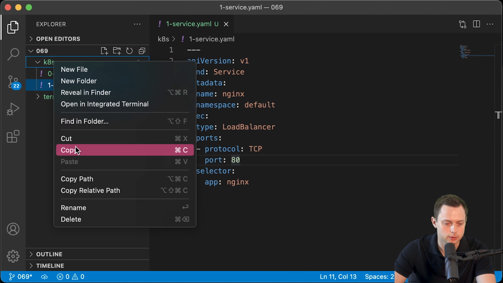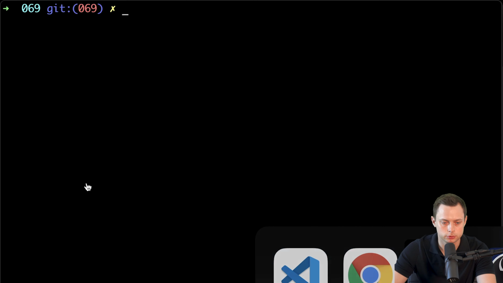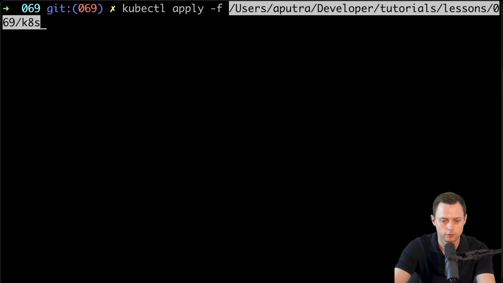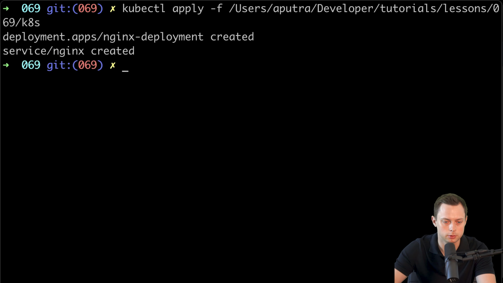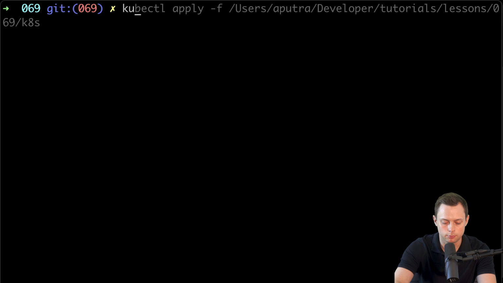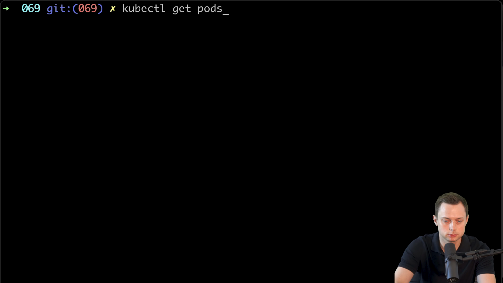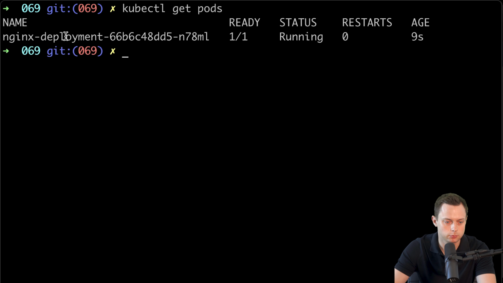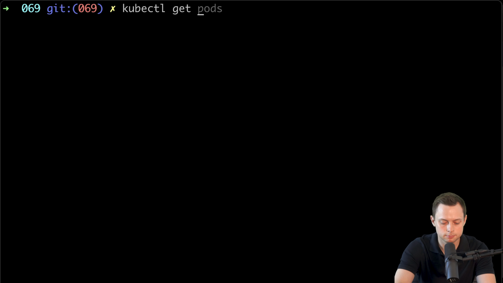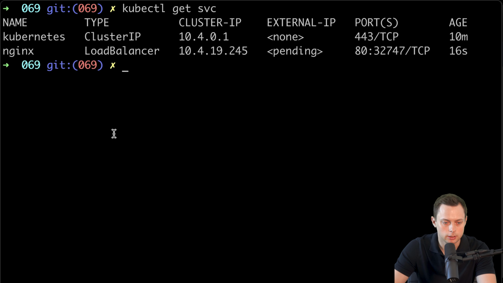Let's copy the path. Go to the terminal and type kubectl apply -f, and provide the path for our Kubernetes files. And you can see that those two objects were created. Let's type kubectl get pods. In default namespace, we can see that we have the pod. And if you type svc, it's gonna take a while to create the load balancer, and then you're gonna get the IP address.